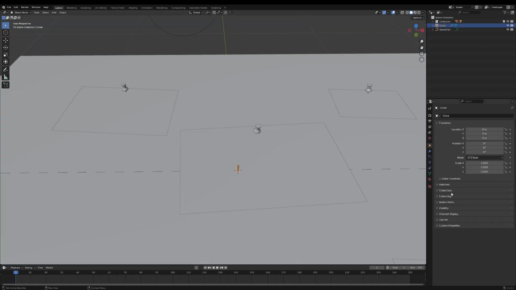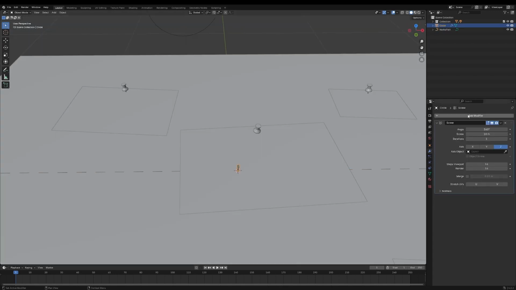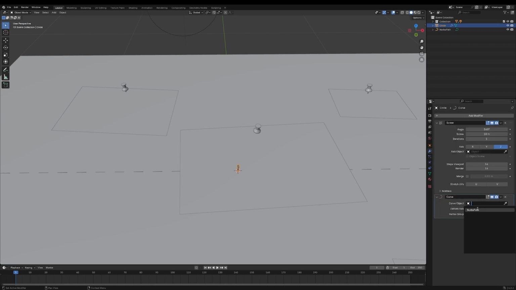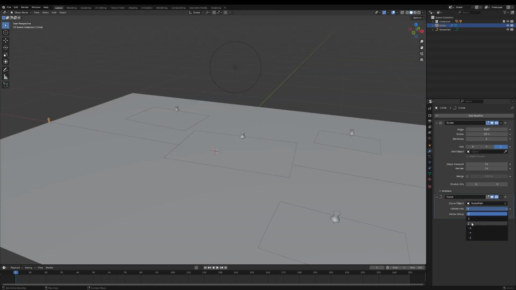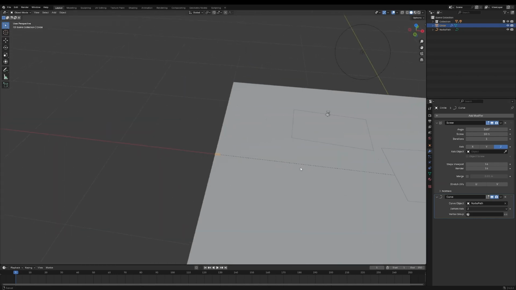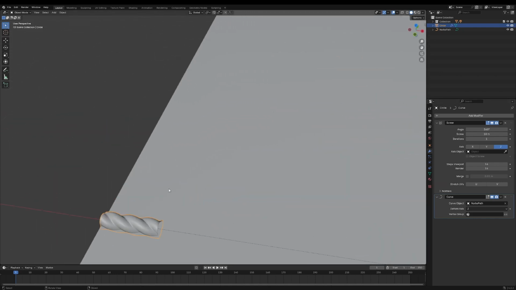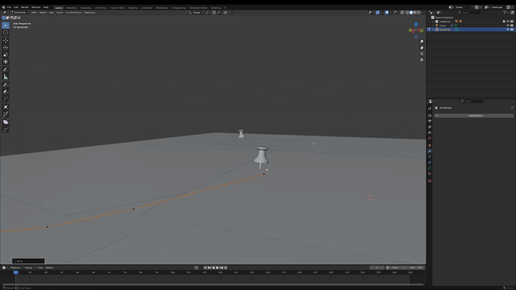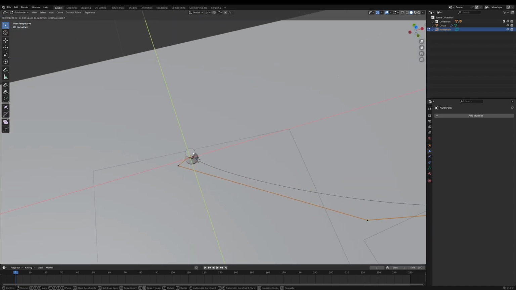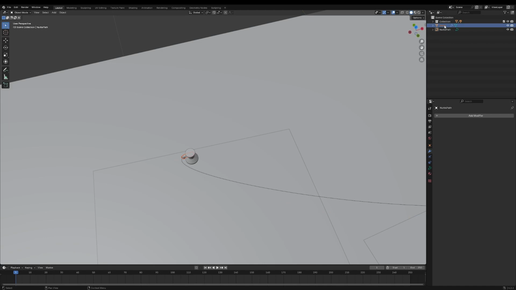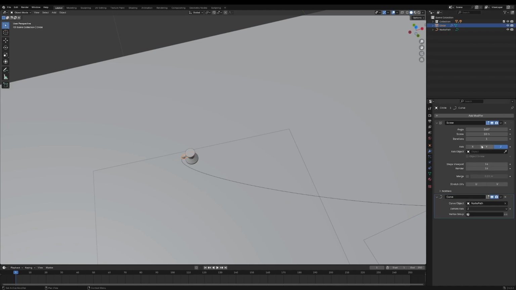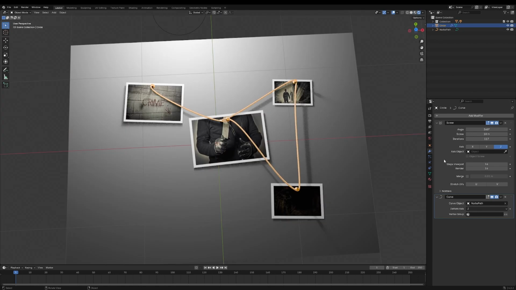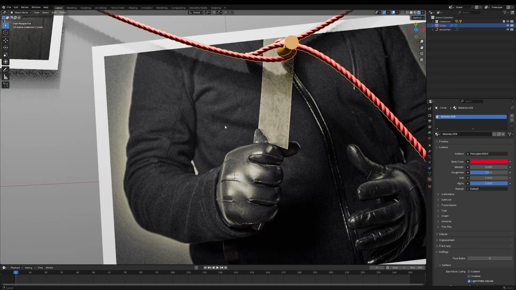With that in mind, we can go back to the string and add a curve modifier where we will add the path as the curve object. You need to change the axis to Z, and now, as you can see, our string goes along our path. Now edit the path to run around our pins and then increase the iterations on the string to make it follow the path. And to finish things up, I will add a red material to the string.